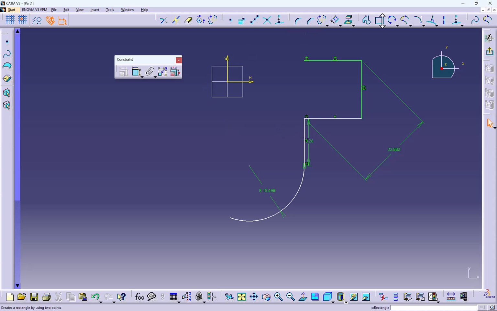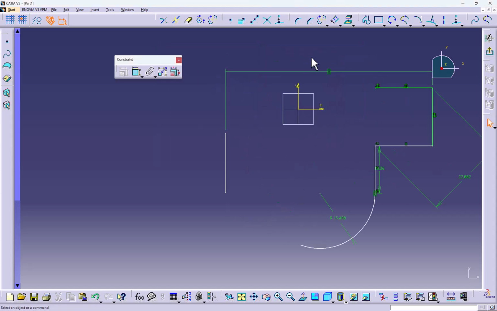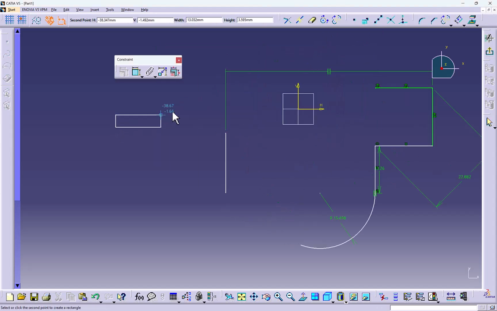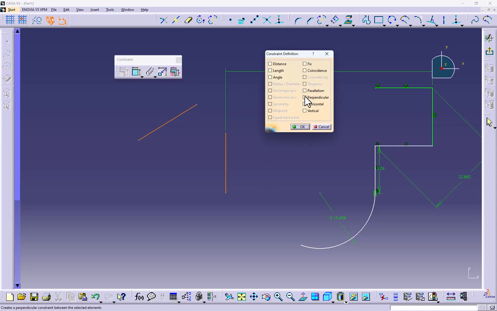Now we'll see something else. If we have any line that is not parallel to another, and I want to maintain parallel, I select this line and this line and say that they should be parallel to each other, and they become parallel. Or if I want to maintain that a line should be perpendicular to another line, we can select this line and this line to have a perpendicular relation between each other. We can tell that it is perpendicular.